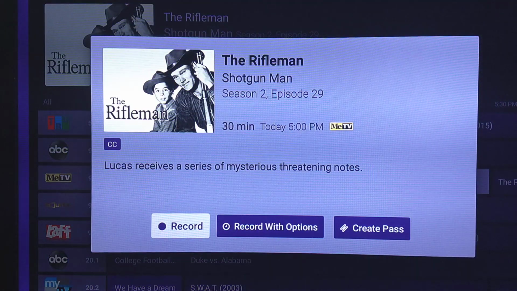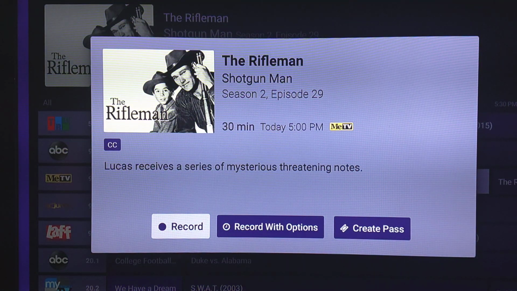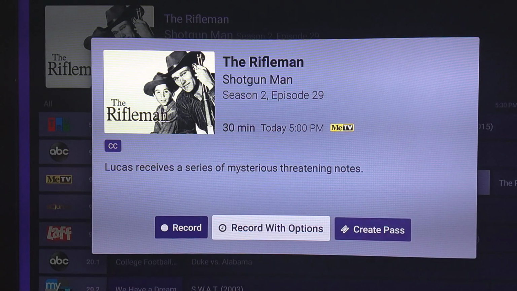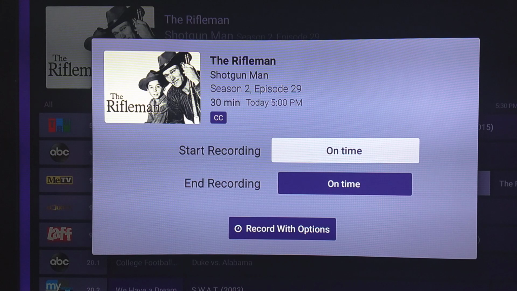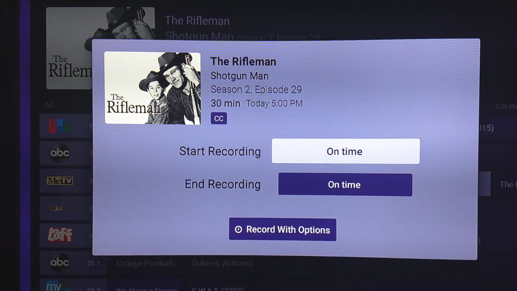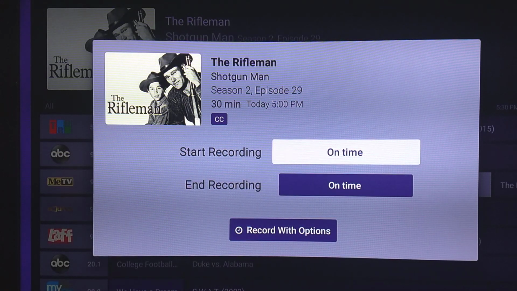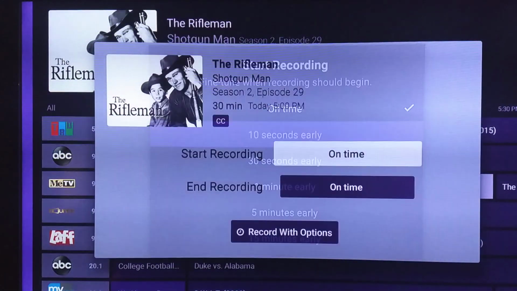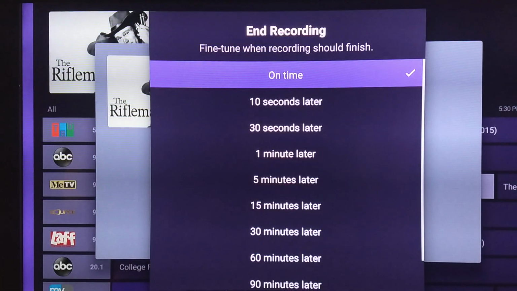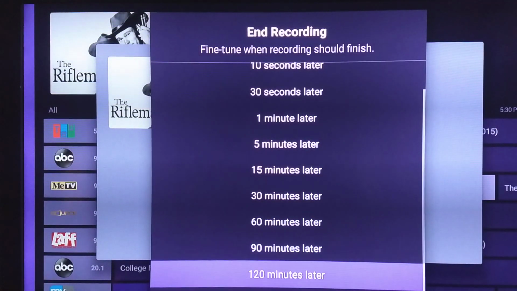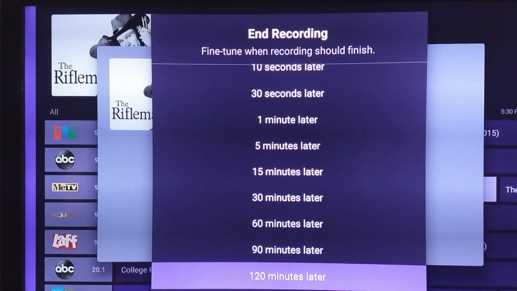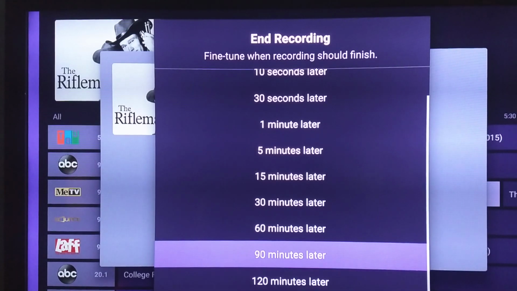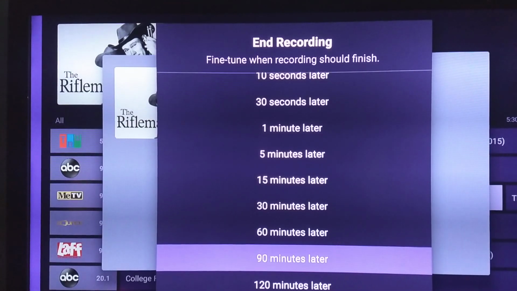The Rifleman will work. I can record just the show, I can record the show with options, or I can create a pass. And what's nice is if you're recording a sporting event, the start recording option is between 10 seconds early and 15 minutes early, but the end recording option goes from 10 seconds to 90 minutes or to 120 minutes, which is great if you want to record something like the Super Bowl. You may set it for 90 minutes later so you don't miss anything.